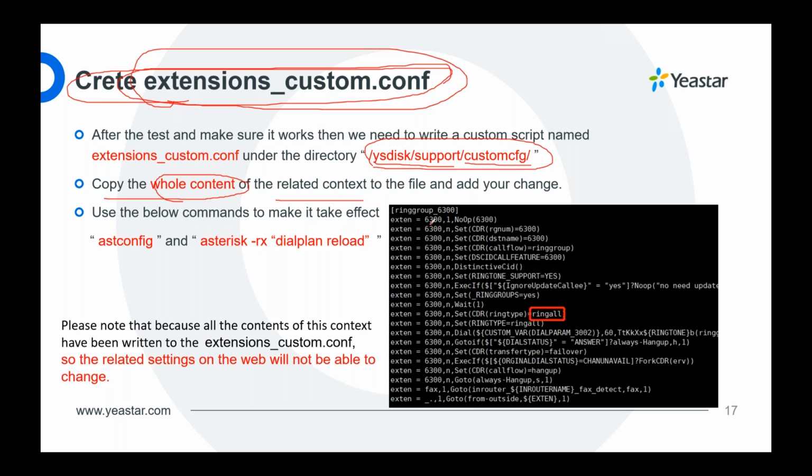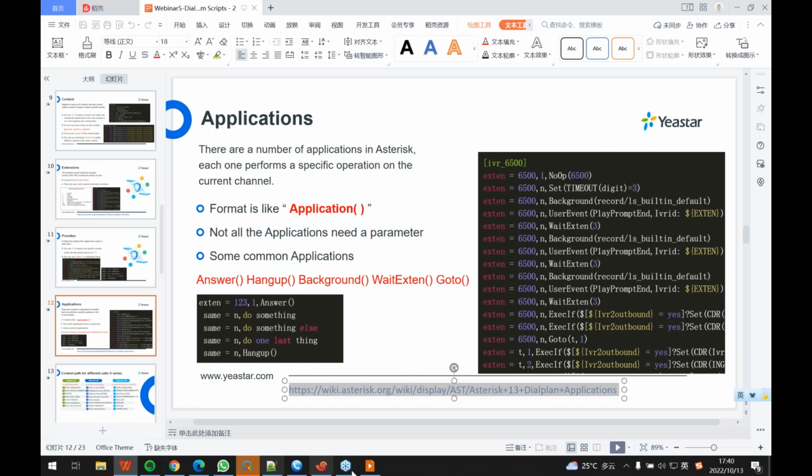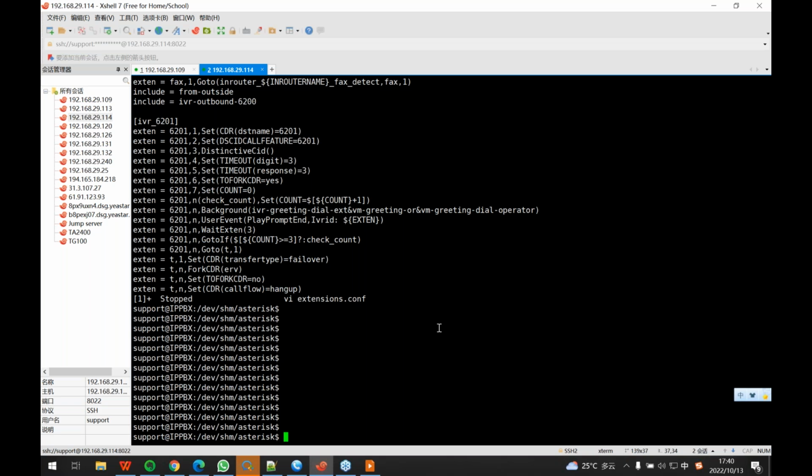Like if we want to change something about a ring group, we just go to this directory and we copy the whole content of this context and copy it to this file. Okay, then we use two commands to reload the Dialplan. I will show you in this SSH, because it is a little bit hard to understand from the PowerPoint, right?